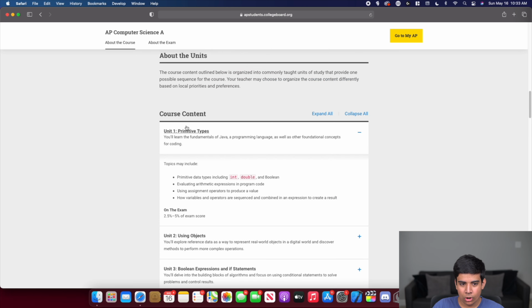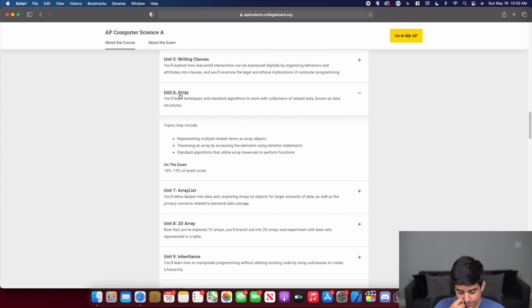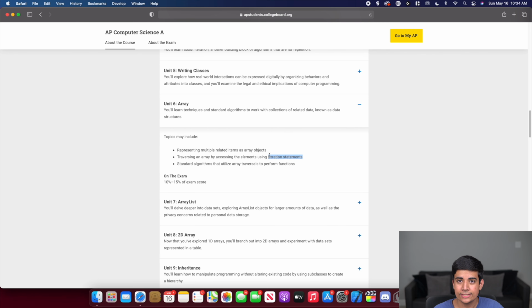So even though you may go over here to loops, or array, my apologies, you can see here that it's 10% to 15%, but this may include items from Unit 4. As you can see right here, it says traversing an array by accessing elements using iteration statements. This is Unit 4, right? So even though the question may be classified under arrays, you may still use some knowledge from other units to kind of connect everything together.